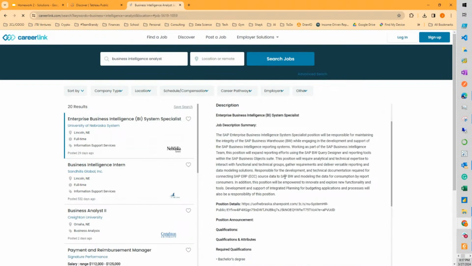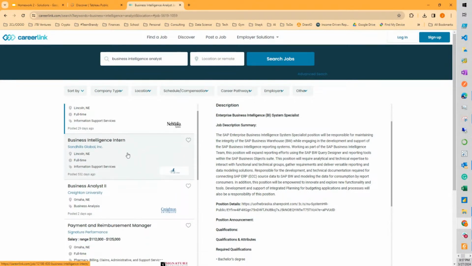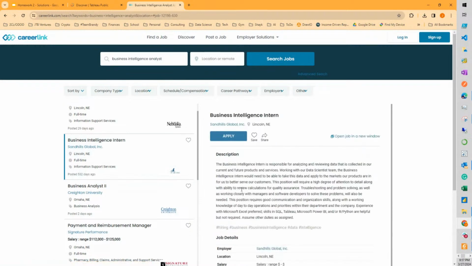I'm working with SAP. Maintaining the integrity. Business intelligence intern. The business intelligence intern is responsible for analyzing and reviewing data that is collected in our current and future products and services.